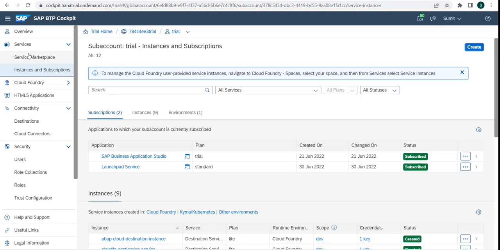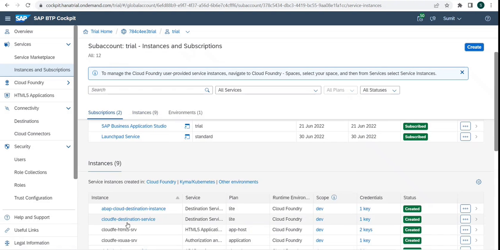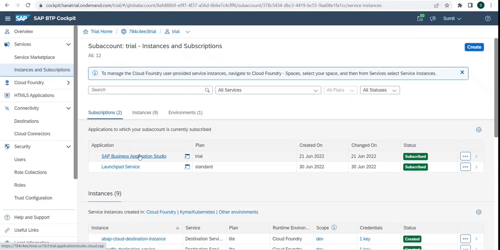If you see in the service marketplace, a few things are available as a subscription, a few things are available as an instance. Wherever we need intervention by a runtime environment, Cloud Foundry, Kyma, Kubernetes, an instance would get generated. But wherever it is a standalone application that helps us with some sort of new service generation, that would come as a subscription. So Business Application Studio is one of them.